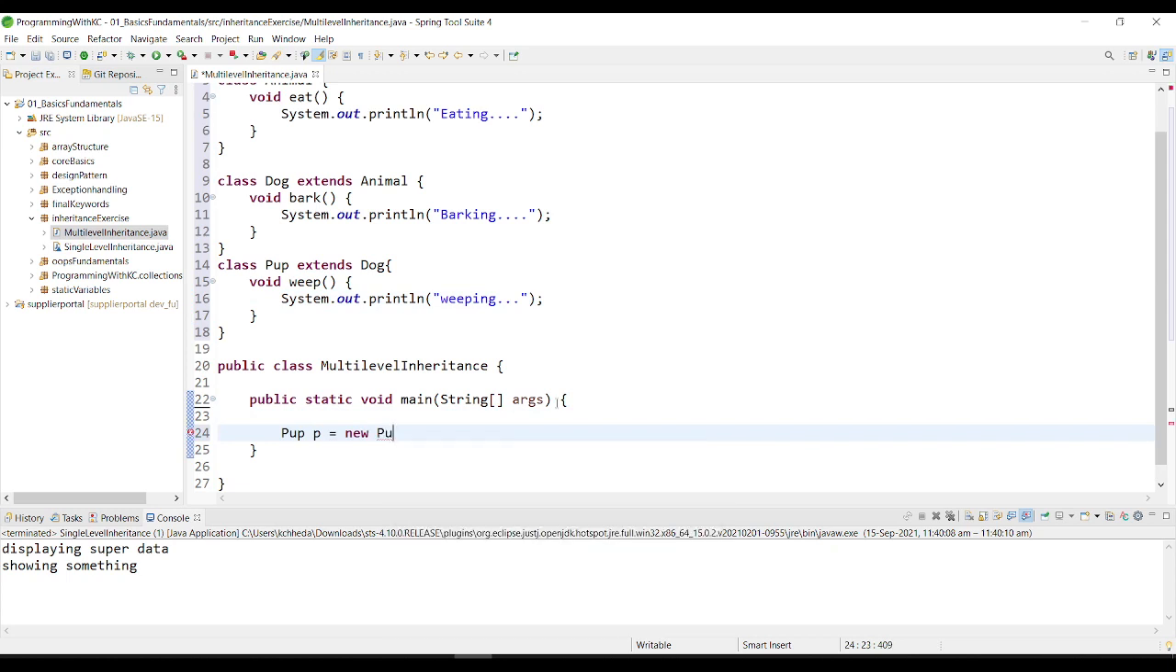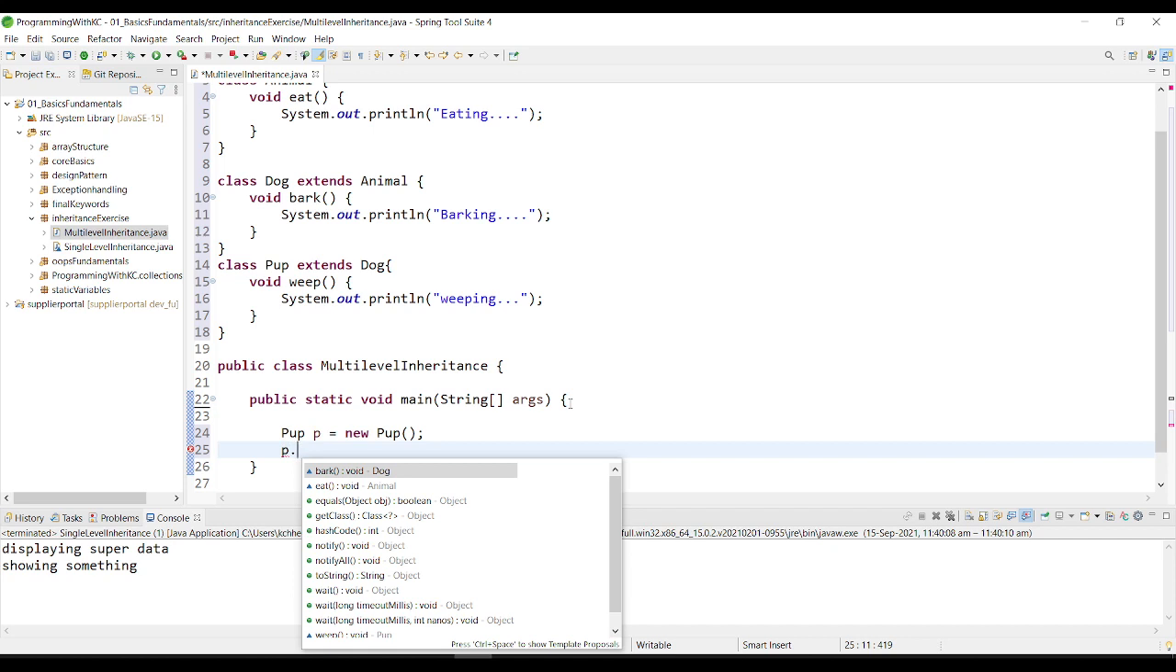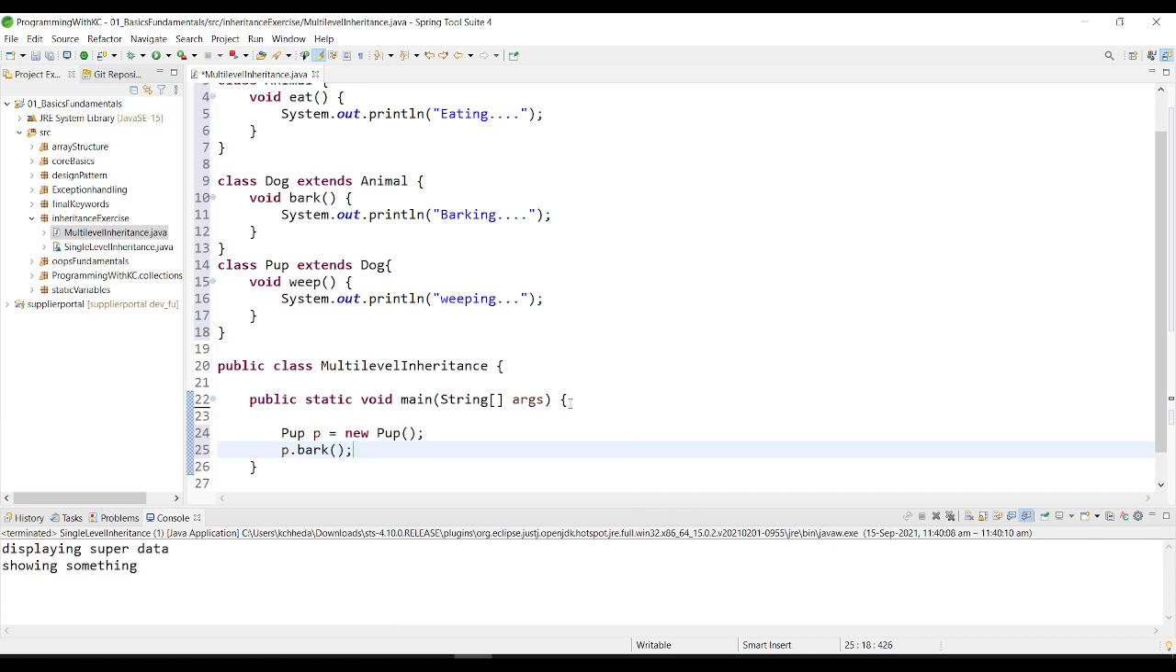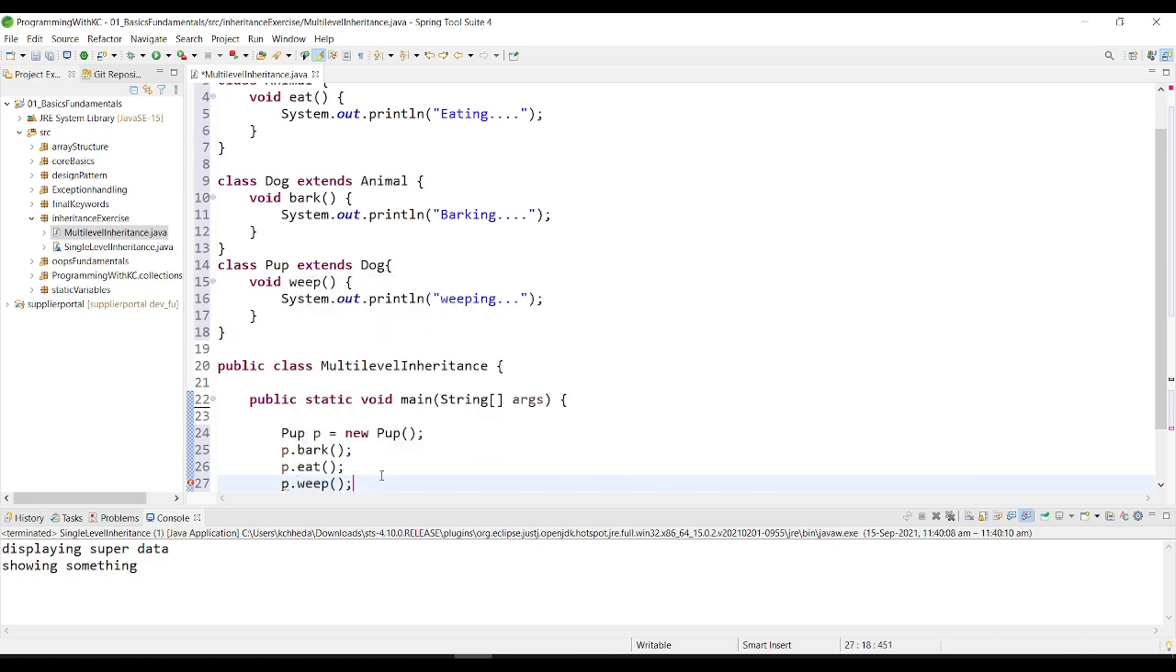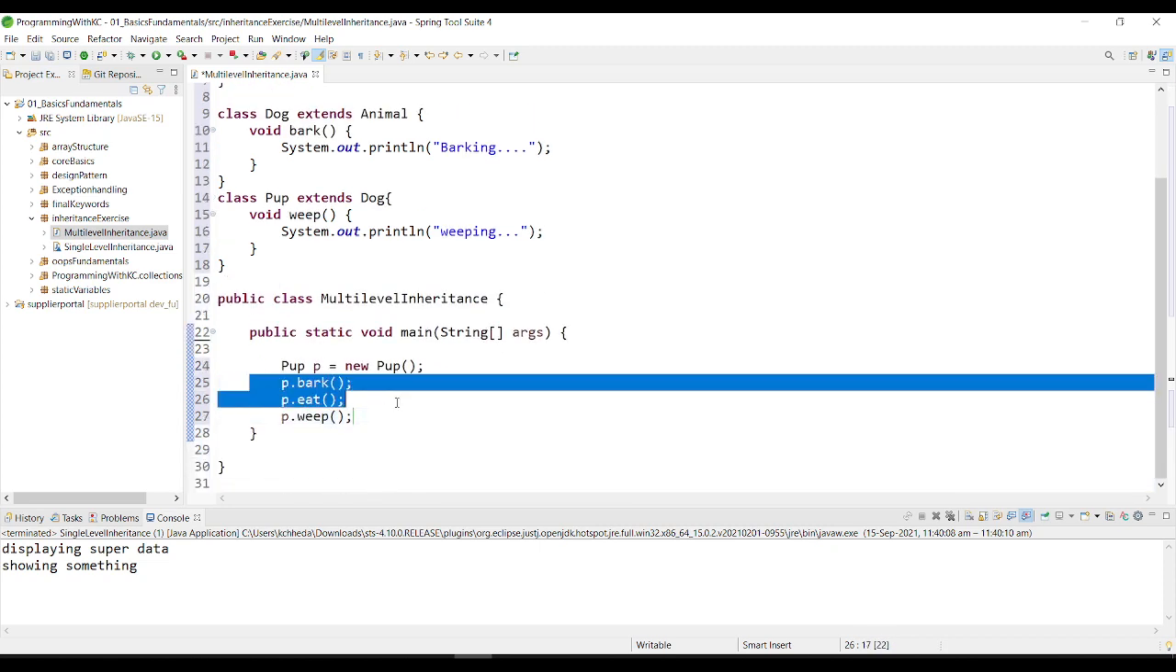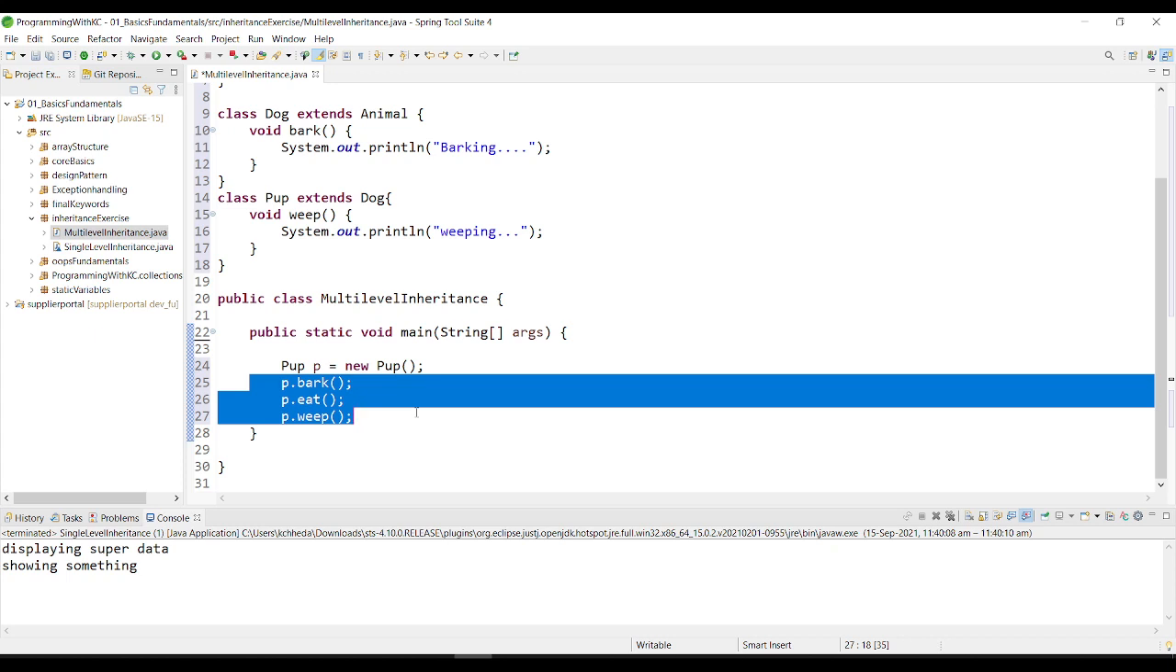Over here new pup, and after writing this, I can now use the inherited properties, as you all know. So I'll do bark as well. I can inherit this property. This is the property of the dog. You can see that the method body is present inside the dog. I can do eat also, and I can do p dot weep. So you can see that here it is the weep. So in this way I can actually inherit all the properties.